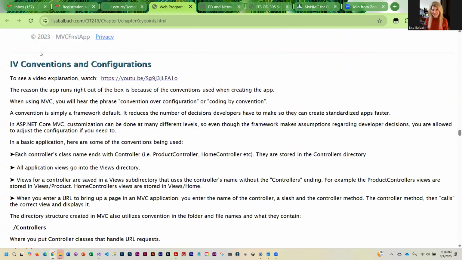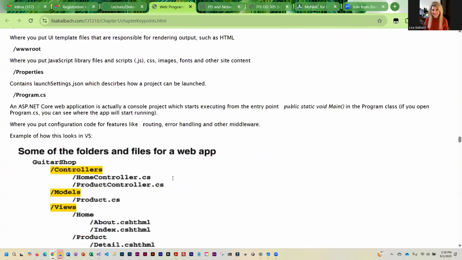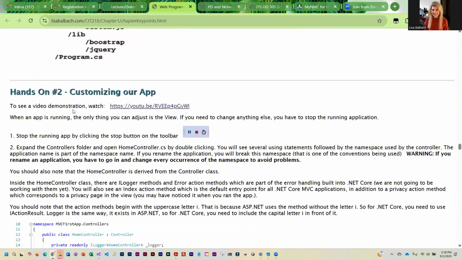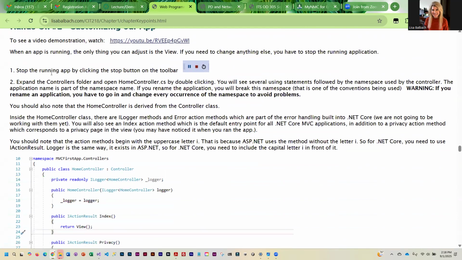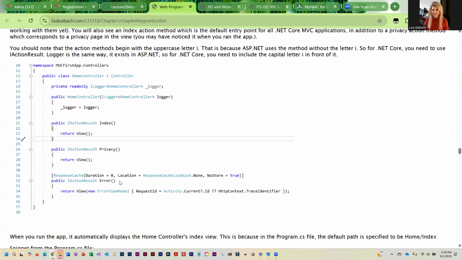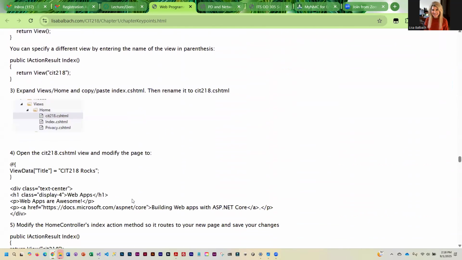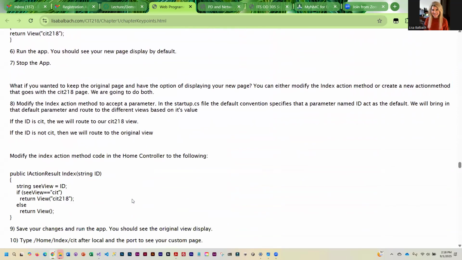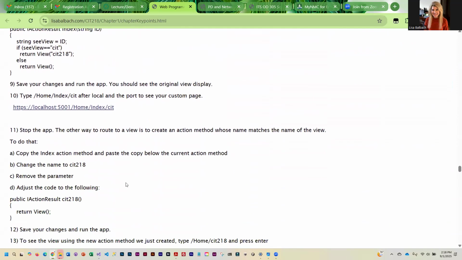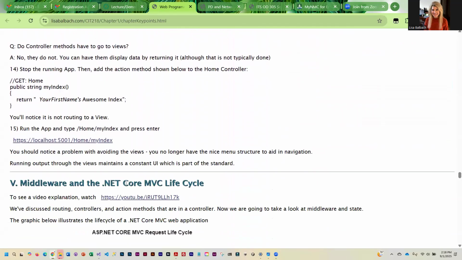Okay, and then we talk about conventions. There's a video for that. Okay, and then how to customize an app. So you can watch the video and you can kind of walk through here. So even though your version may be a little bit different, it is still going to work pretty much the same.